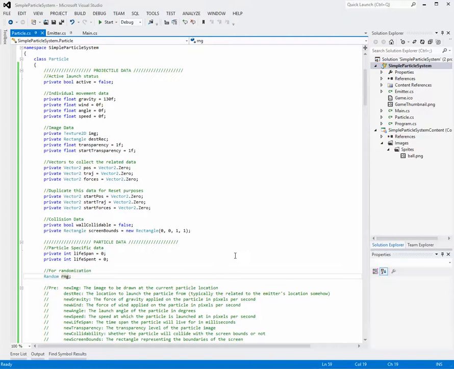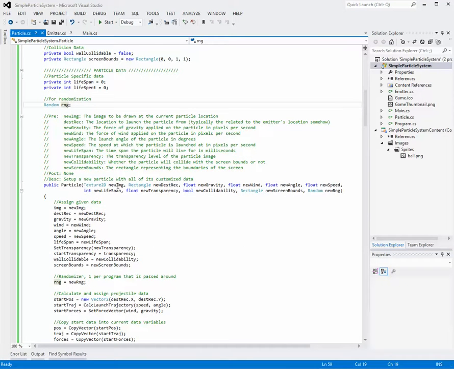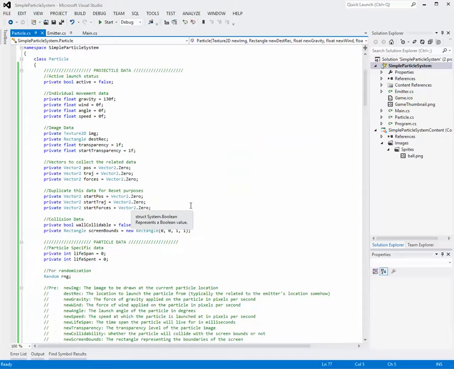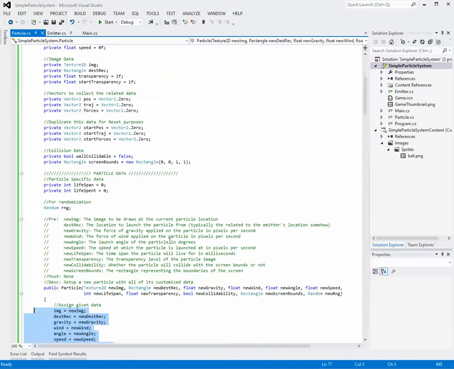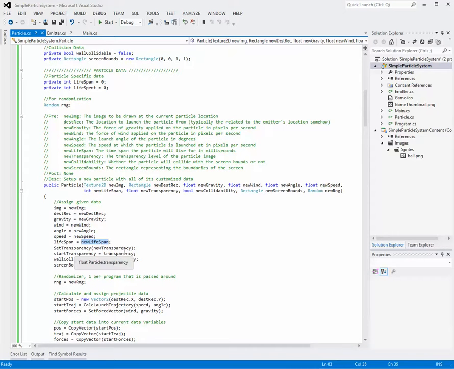So anyways, let's get to the constructor of our particle system. Our particle is made up of a lot of different components. All of this component data is given in the parameters. What you'll notice is that there are a lot fewer parameters than there are variables up here, because a lot of this data is actually calculated. It's not passed in. So for example, new image represents the particle image. We have the destination rectangle where it's being drawn, how much gravity is being applied, how much wind is being applied, what is the angle it's being launched at, what is the speed it's being launched at, how long is its lifespan, what is its transparency level when we first start.